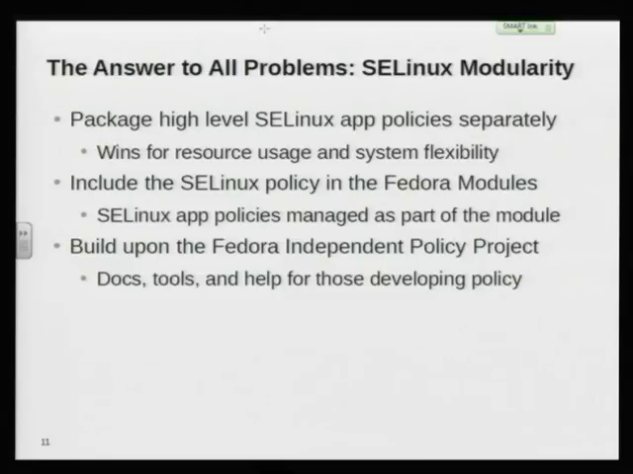That way, when we're testing the module, when the application developer or the packager puts in a new version of Apache, they also see, hey, there's some SELinux policy in here too. Maybe I should go talk to the policy guys and make sure this all works. And we're going to be building on top of the Fedora Independent Policy Project, which I'm pretty sure is a new concept for almost everybody in this room. Another reason to go to Lukasz's talk.